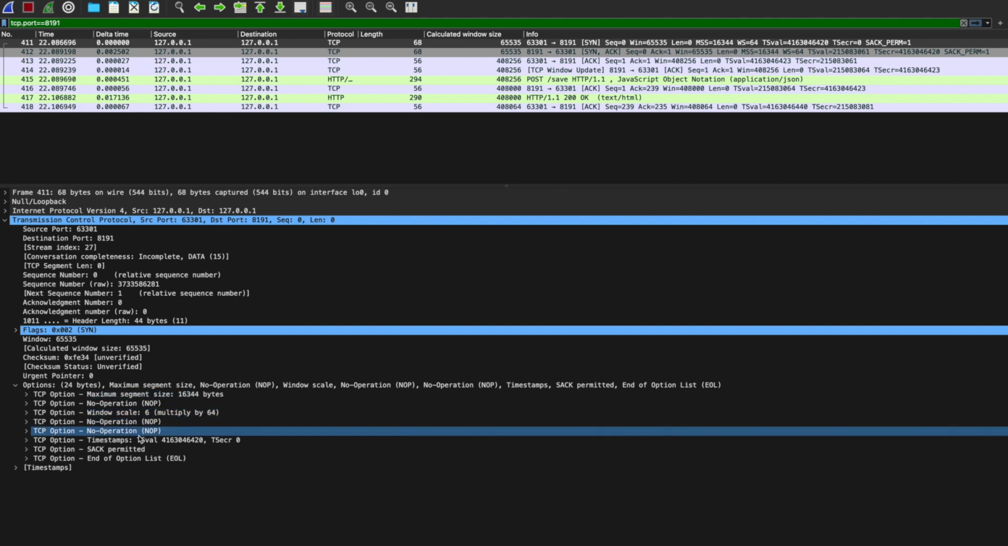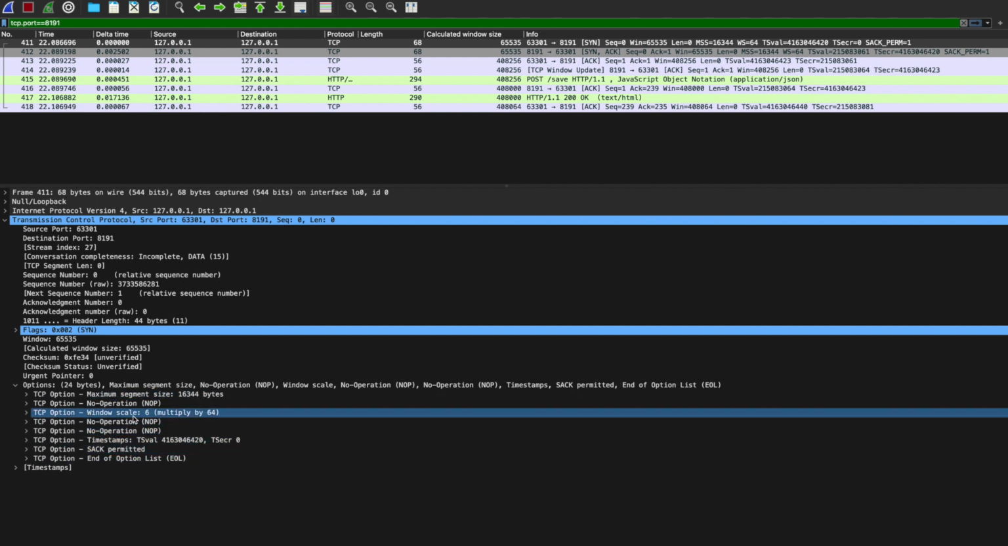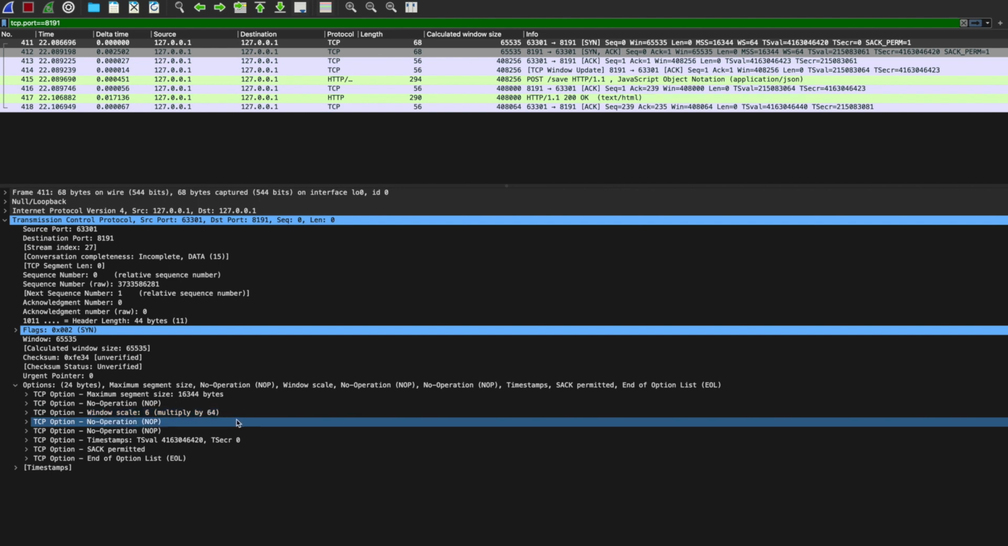There is a flag called window scale. Window scale 6 means 2 to the power 6. That means 64, right? So this is Wireshark making your life easier, saying multiply by 64. That means, though our initial negotiation is 65,535, I'm okay to accept 64 times this, right? You can multiply the window by 64 and I'm going to accept that. That's huge.